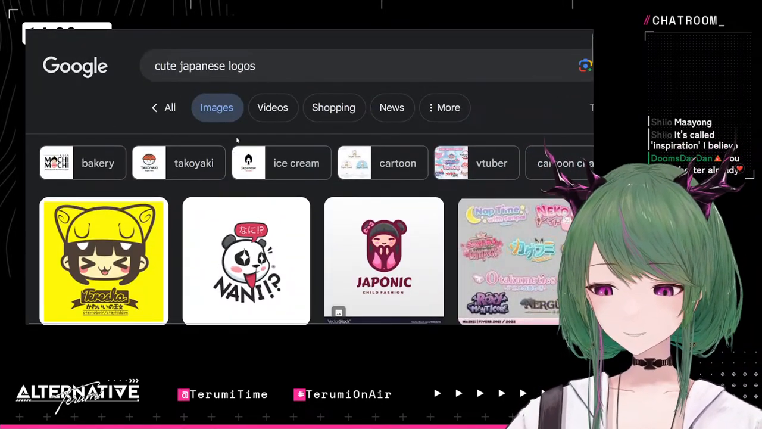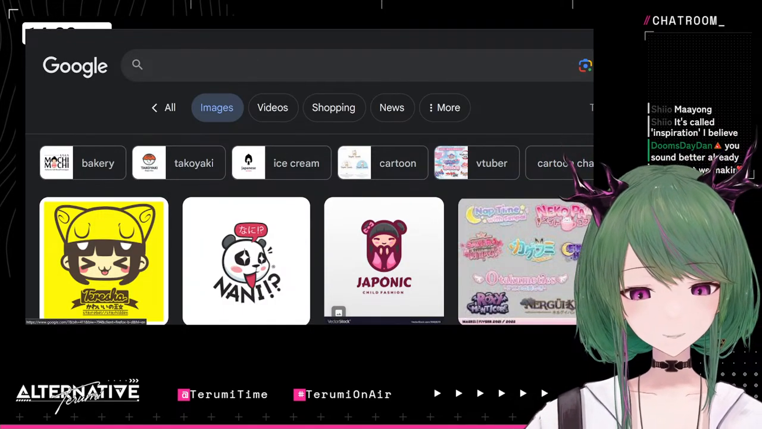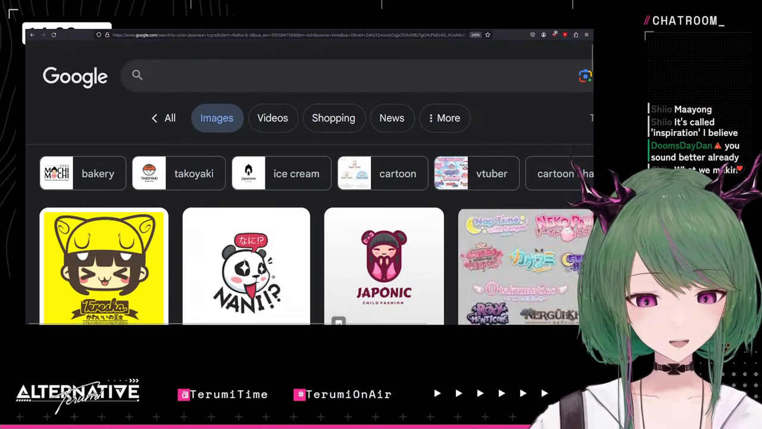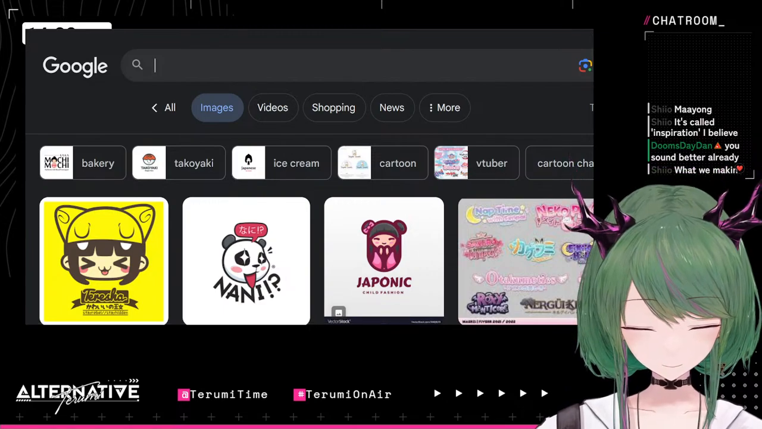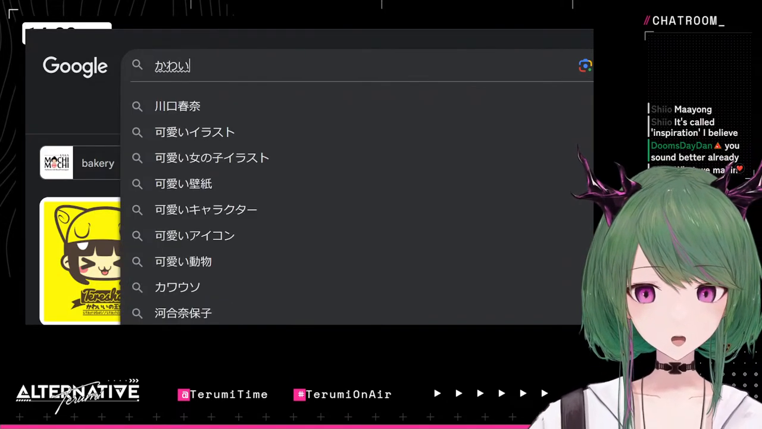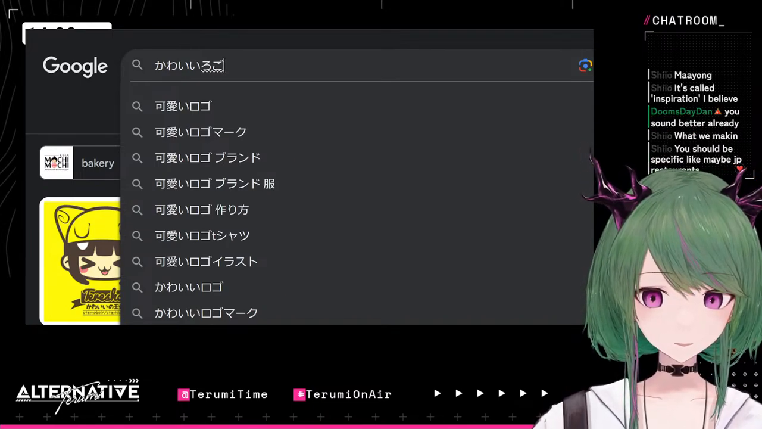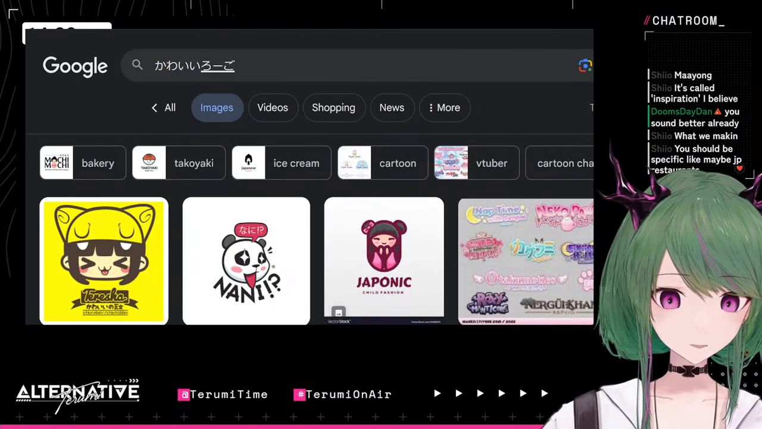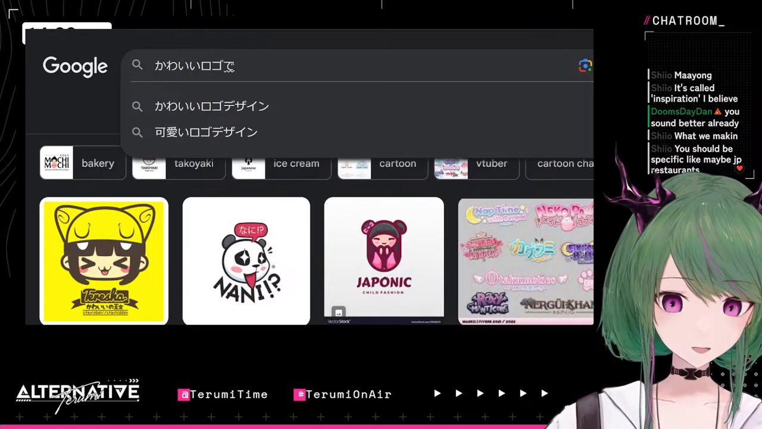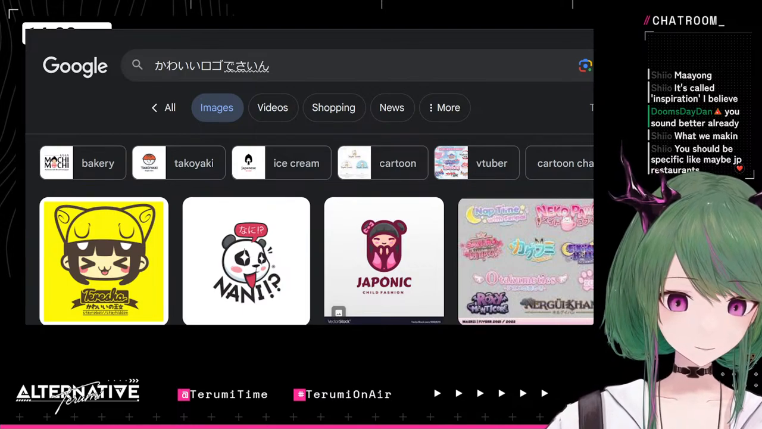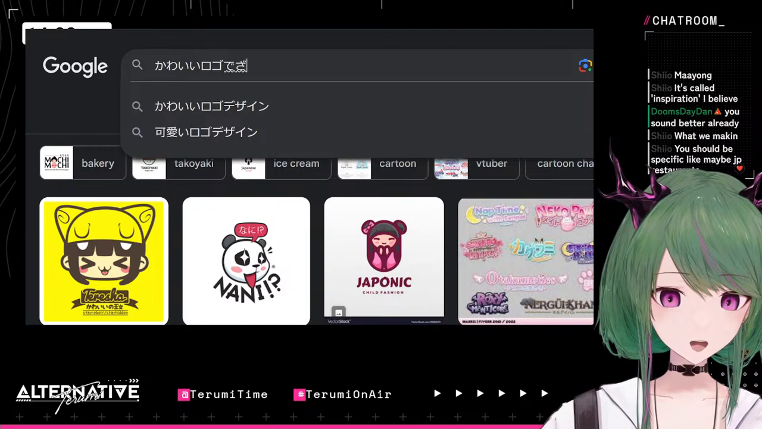This kind of sucks. This feels like Westerners trying to do Japanese logos. So not that. We're not gonna do that. Good thing I have a Japanese keyboard. So we're gonna do kawaii logo design.